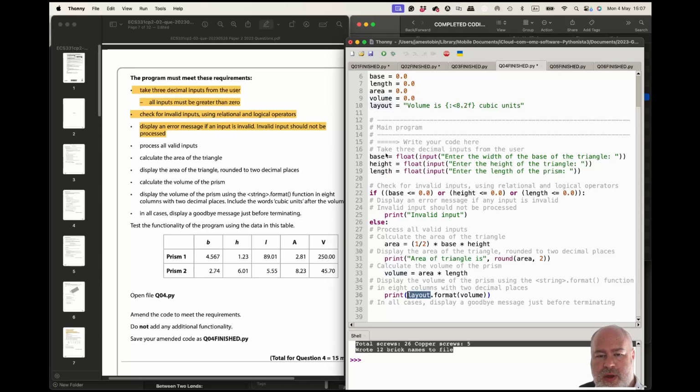So the layout relates to this. Format is the method that we're using, and that's saying, okay, whatever's in the curly braces is going to be replaced with this value, which is our volume variable, left justified in 8 characters, and then 2 decimal places, and then finally print goodbye. Make sure that's a string.